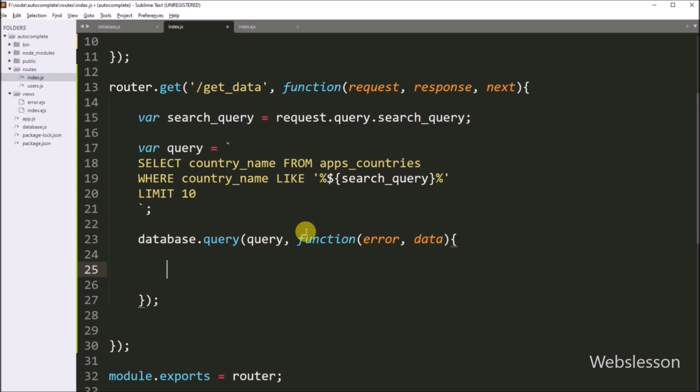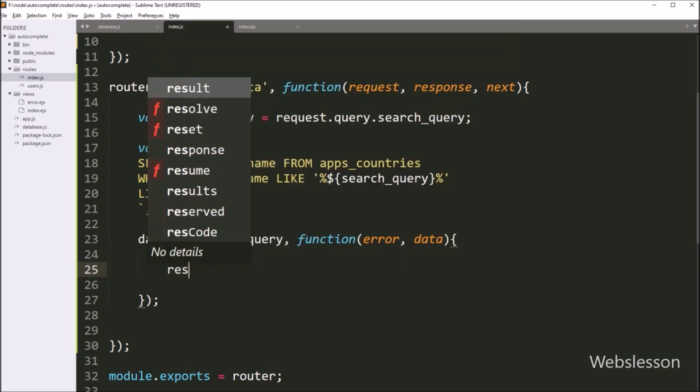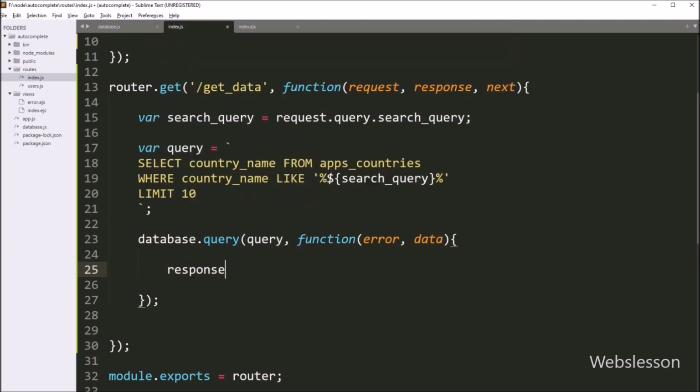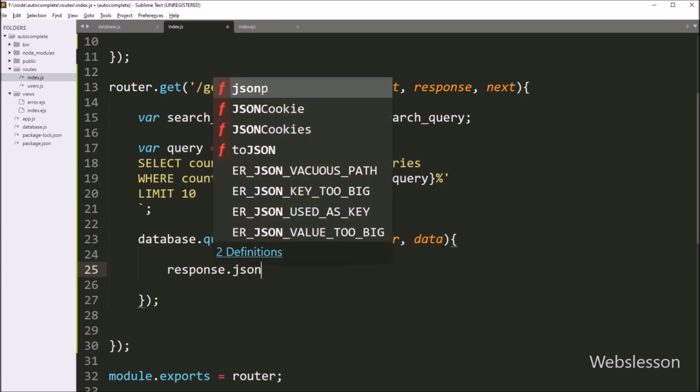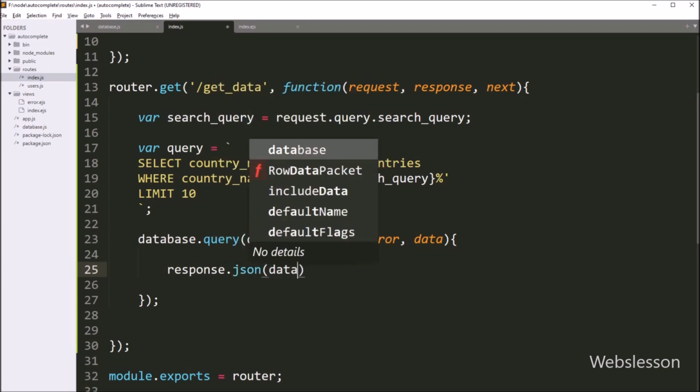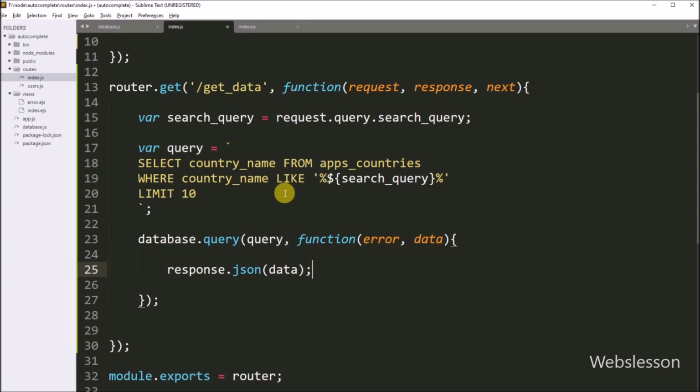Now we want to send filtered country data to the Fetch API in JSON format. So for this, here we have to write response.json function. And under this, we have to write data variable, so it will convert data into JSON format. So here our code is ready. Now we have saved this code, and check output in the browser.